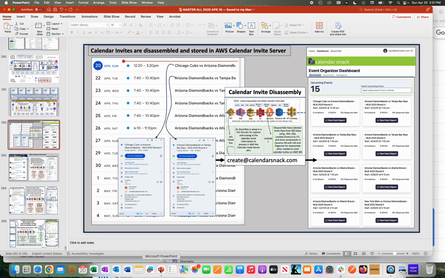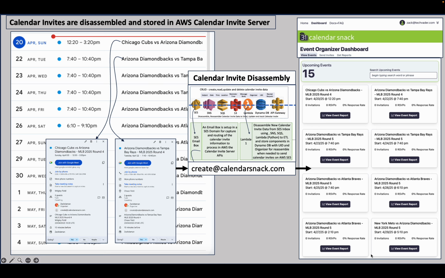Recap of some of the stuff I've been doing today and having fun with the AWS calendar invite server. So a couple of concepts. One of them is how we disassemble and store calendar invite data into the AWS calendar invite server.